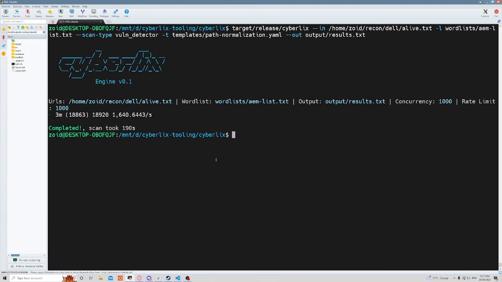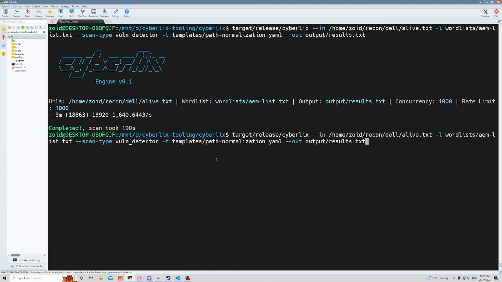So that's pretty much both those features demonstrated. Again, we can use the vuln detector with text, JSON, colored output, all that sort of stuff. And yeah, that's pretty much the video.